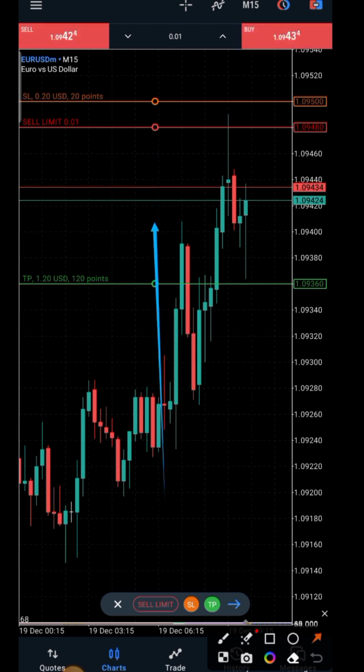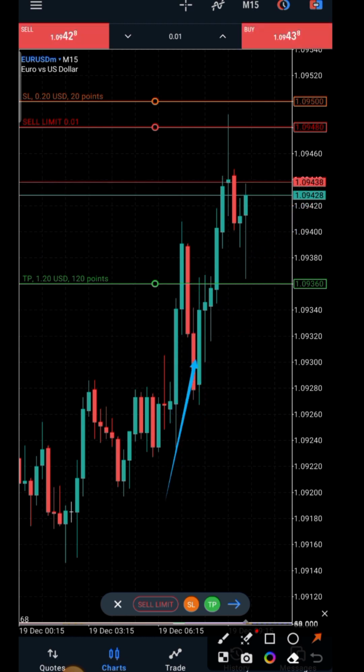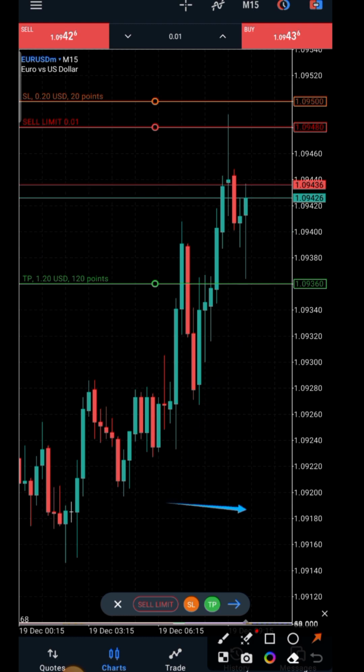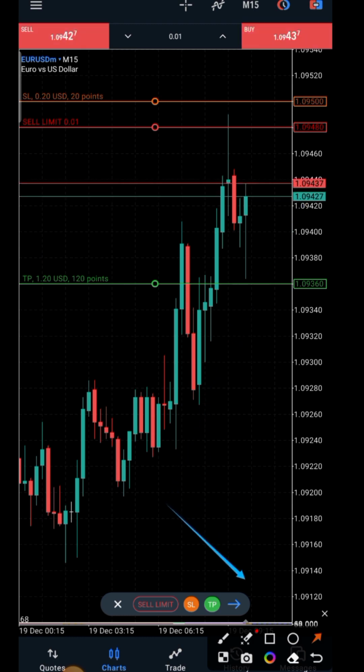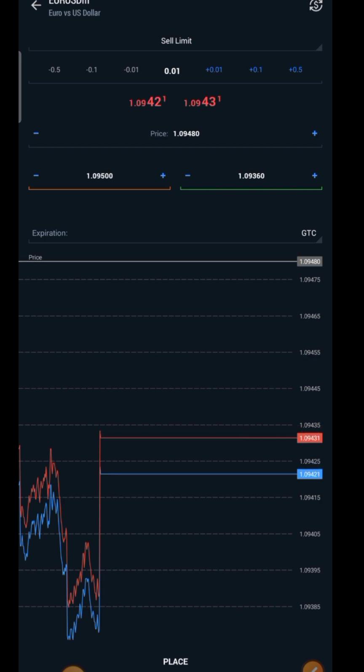If you are selling, you set it above the current price, which is this, and if you are buying, you set it below the current price, which is this. That's how to set a limit order. Let me just update on this one. I know many of us get confused when I say sell limit order. That's how to set a sell limit order.